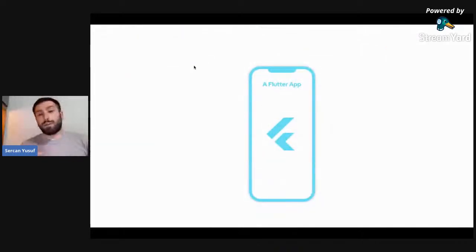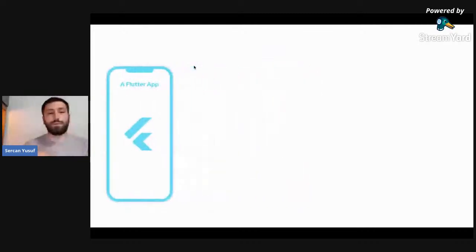So imagine we have a Flutter app. What does an app need? We have so many users along the apps, and we need something that stores our users and knows about them. So we want something to authenticate the user, right?